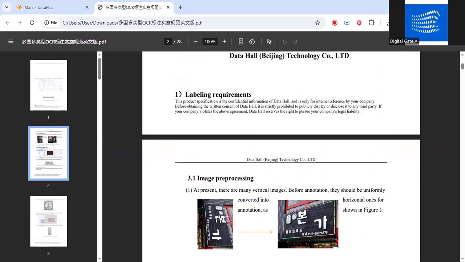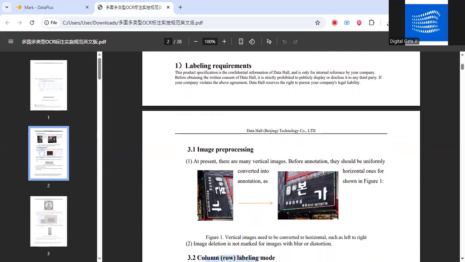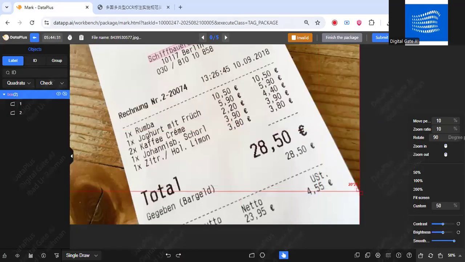For example, when you are working, if there's an image which is in the wrong orientation, you have to adjust it. If the image is in vertical form, then you have to adjust it to horizontal form by using these keys. And when you are changing the rotation, you have to mark that orientation attribute as well, at what angle you have oriented the image.